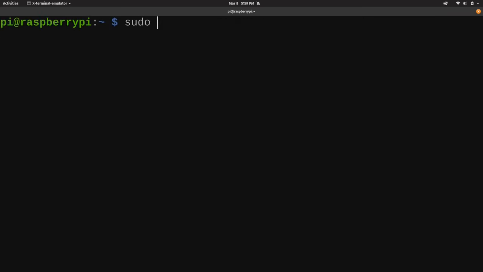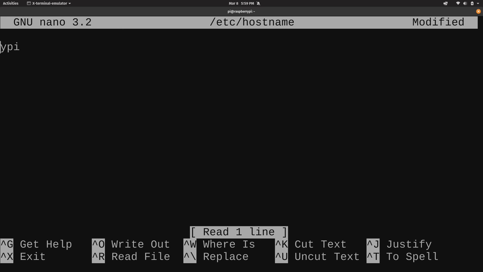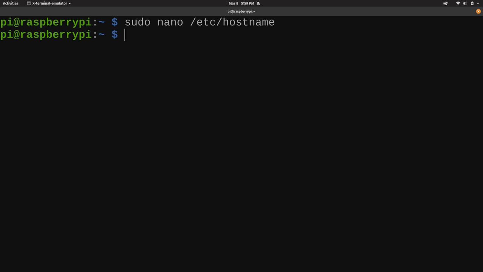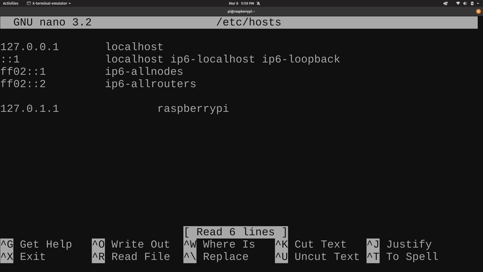To set the host name, I first edited the /etc/hostname file. And on my end, I set it to a fully qualified domain name, as you see here. But you don't have to have a domain name, though. You can shorten it down to something like OMV if you want, or whatever you want to call it. And then I went ahead and edited the /etc/hosts file. So basically, just make sure that the host name is the same here as it was in the file that we've edited earlier.